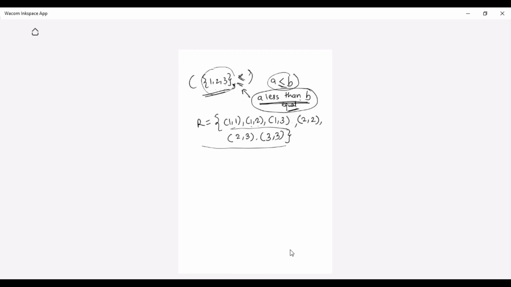Now how do I represent the Hasse diagram for this R? Before getting the Hasse diagram, you need to check whether it is a poset or not. Only for a poset relation are we going to get the Hasse diagram. So 1,1, 2,2, 3,3: is it showing reflexivity? Yes. What about transitivity? 1,1 and 1,2 gives 1,2. I'm having 1,3 and 3,3 gives 1,3. I'm having 1,2 and 2,3 gives 1,3. I'm having 2,2 and 2,3 gives 2,3. So transitivity has also been satisfied.